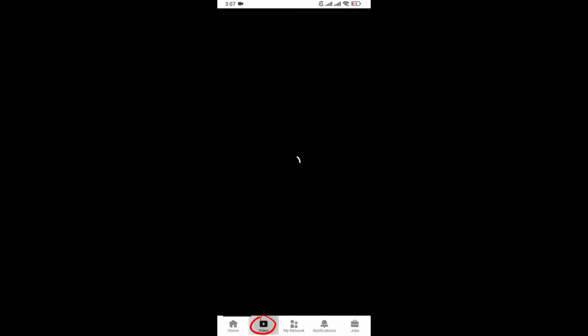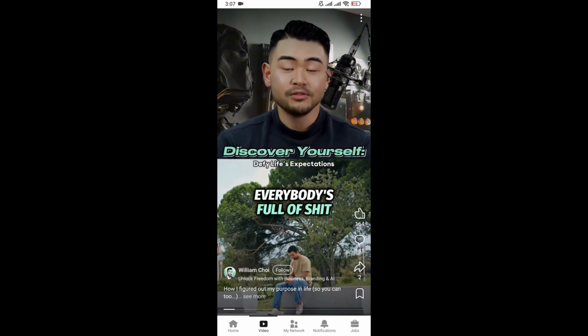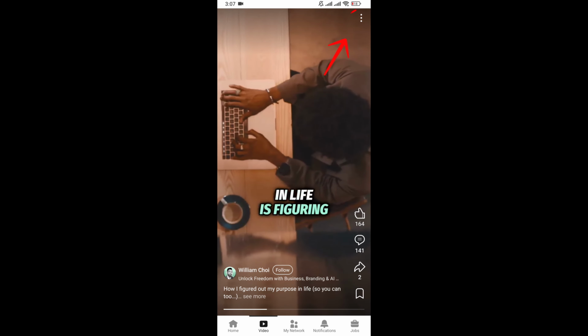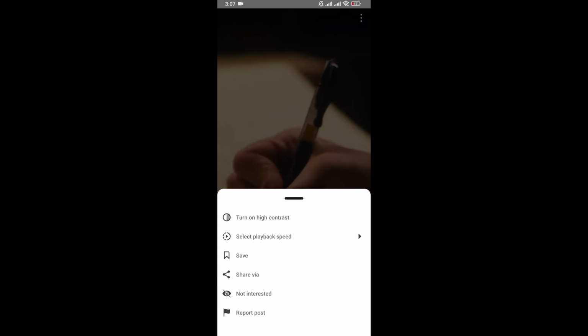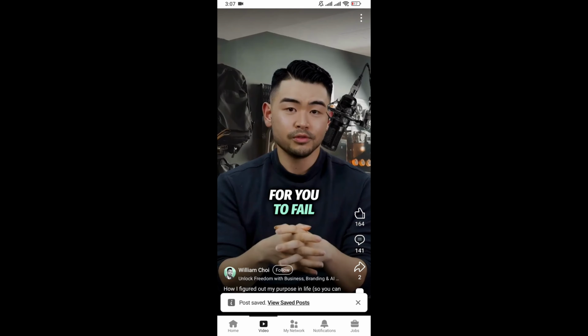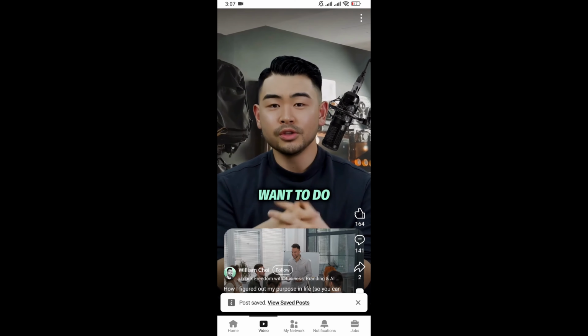Click on any of the videos here. Now, select this three dot icon on the top right. And on the third option, you can see save. Click on it. So this is the way how you save a post.